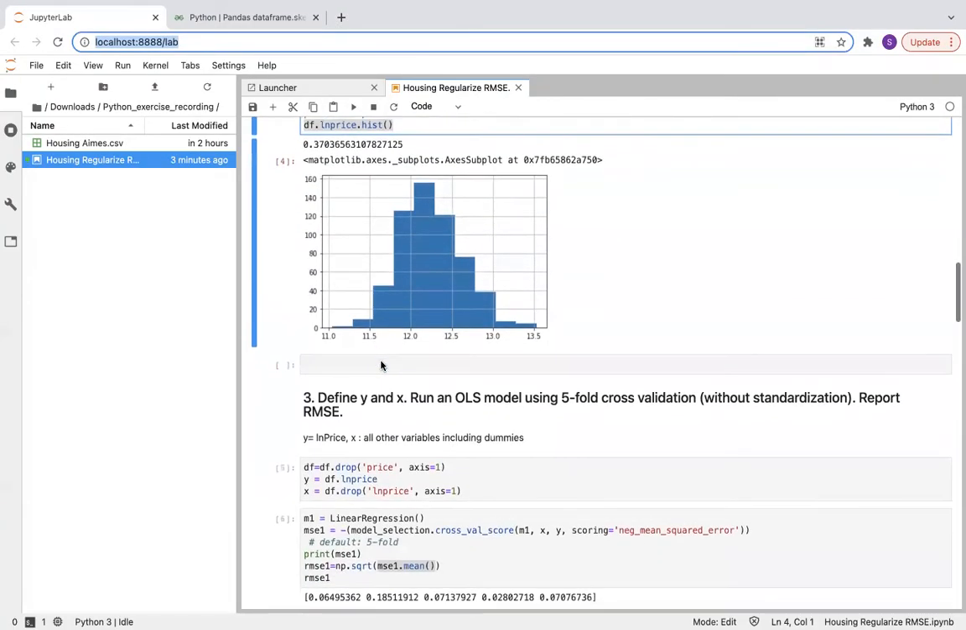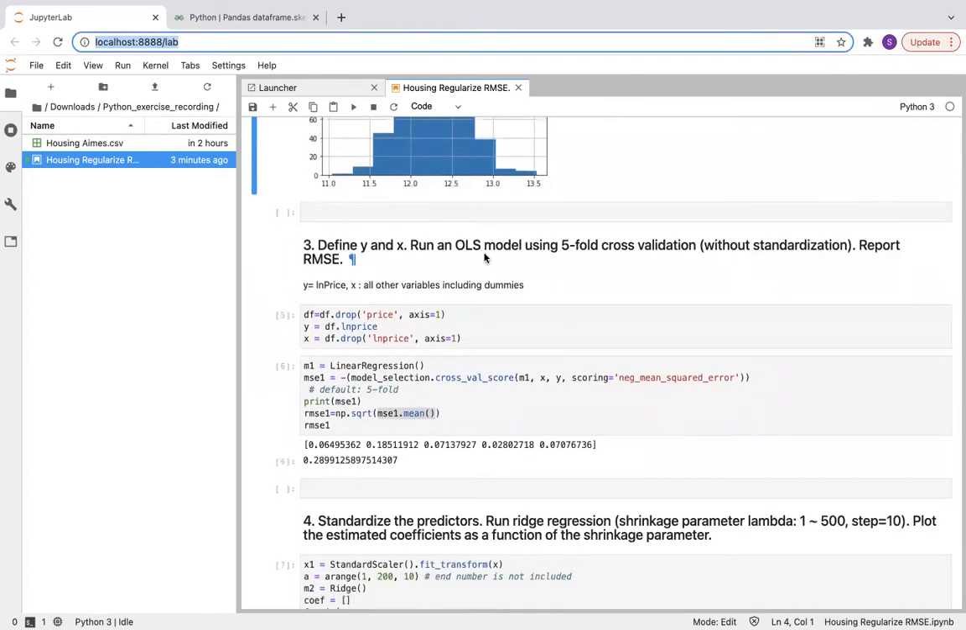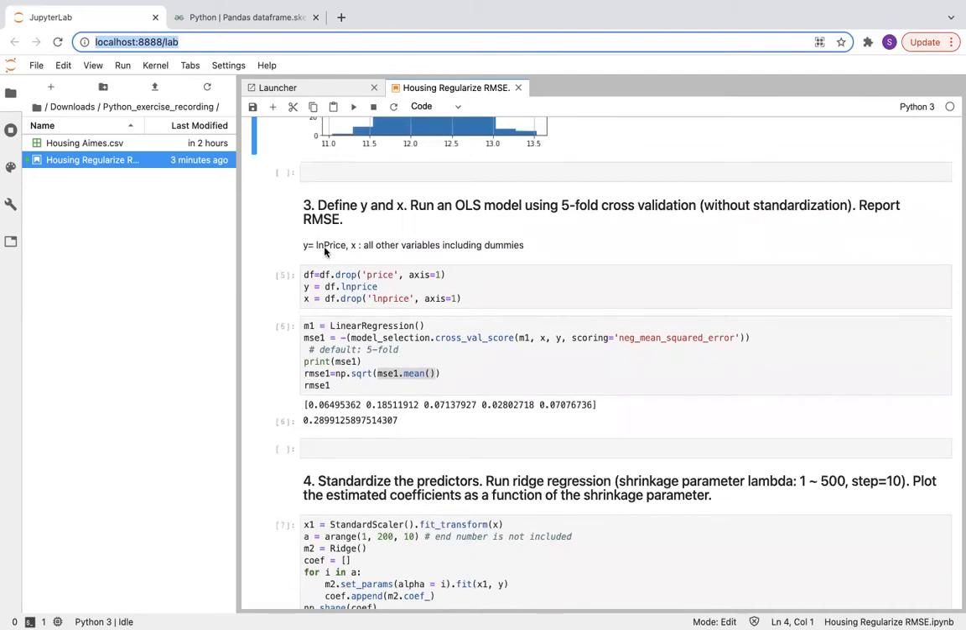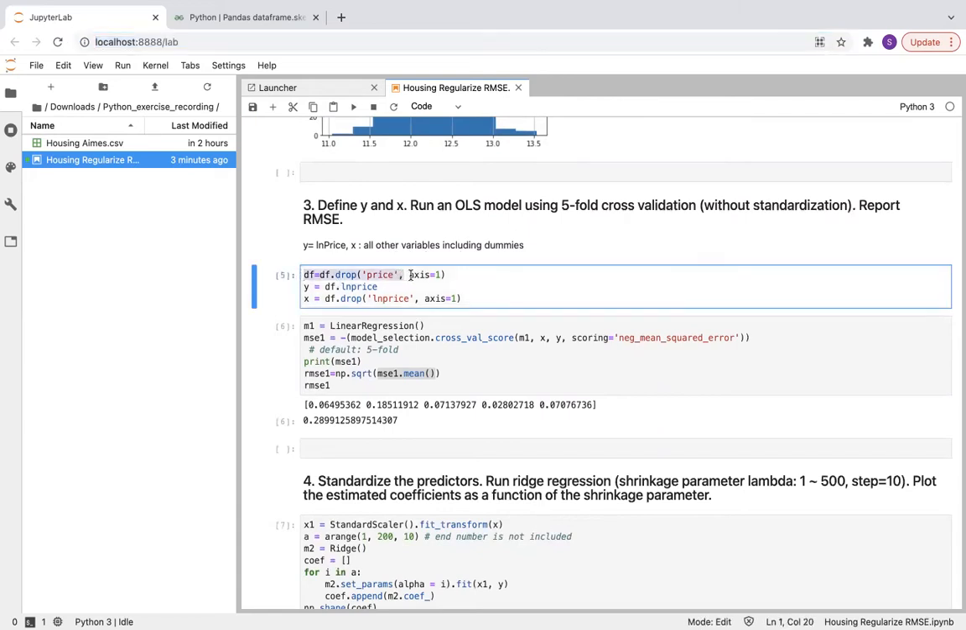Moving forward to the next question, we'll run a regularization model using the five-fold cross validation without standardization and report the root mean square error value. Okay, so the y is our log price, which we calculated just before this, and x are all other variables. So in this first line, we are simply deleting the price column because we are going to use the log price column. So our y is defined as the log price column, and x would be all the other values other than the log price.